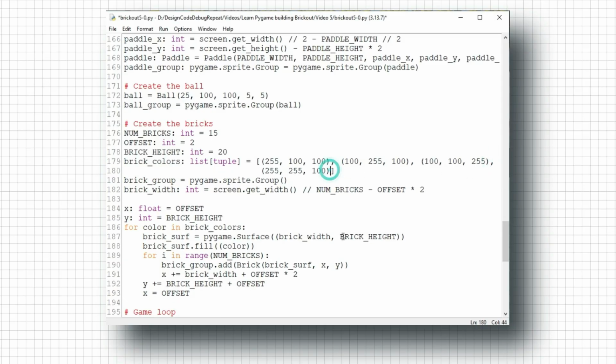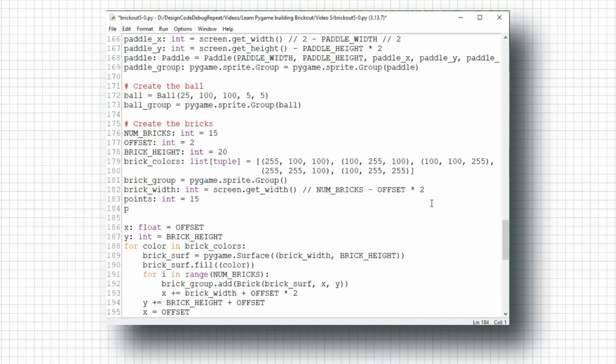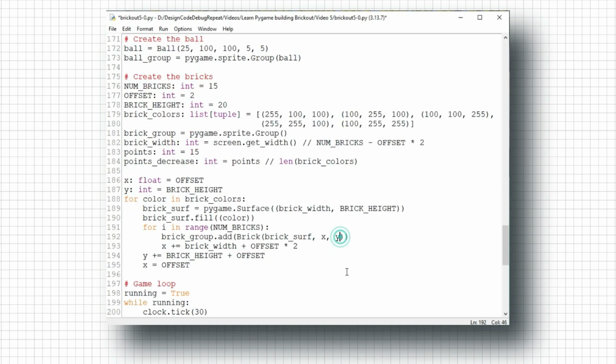But now we need to figure out points. Let's just use a points variable that will pass into the Brick initializer, and we'll decrease it for each new row of bricks since we're building them from the top, the more valuable bricks, to the bottom, the less valuable bricks. So I'll start that off at 15, and I'll set points_decrease equals points // len(BRICK_COLORS), so that decrease will make sense even if we change the number of rows. I'll pass points into the initializer, and after each row, we'll subtract points_decrease from points.